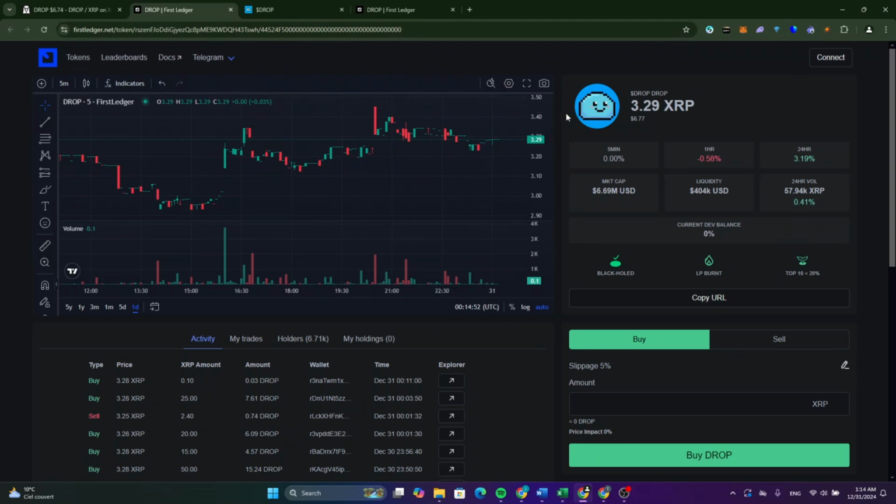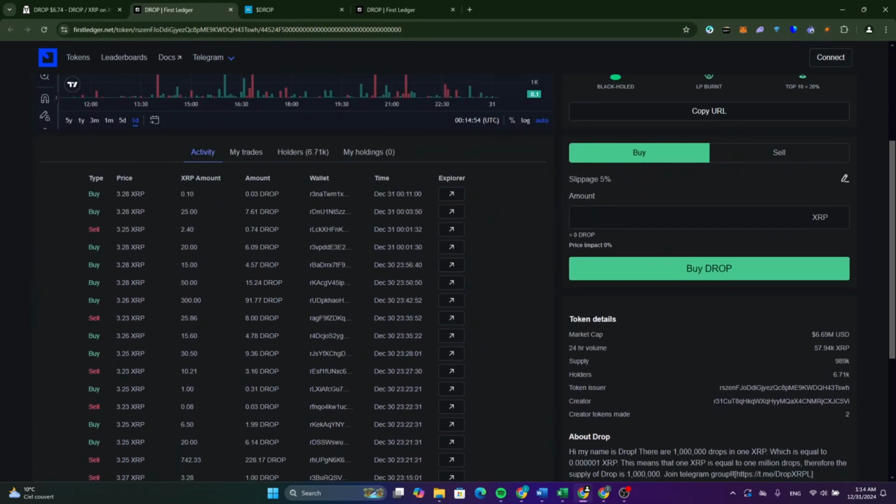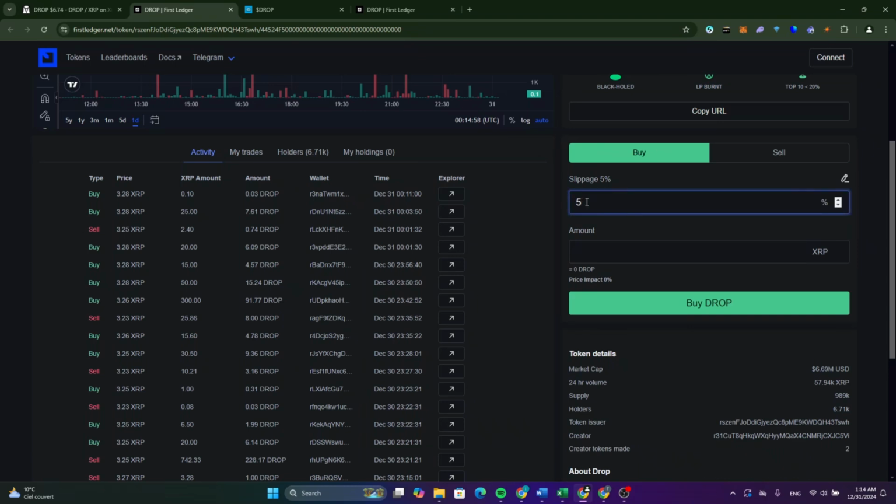Make sure you have an account on it and connect your wallet on it. Now scroll down after that, and now as you can see, you can change the slippage. So either you want to increase it or you want to decrease it. Now after that, type here how much you want to buy with XRP, and this is, as you can see, how much you receive of that token.